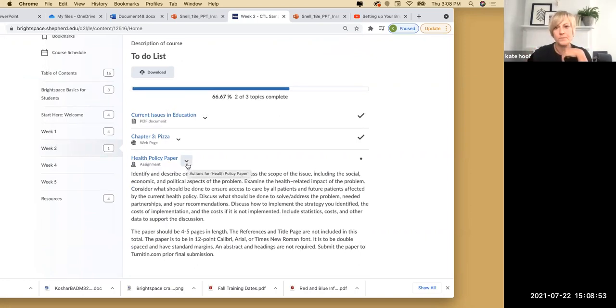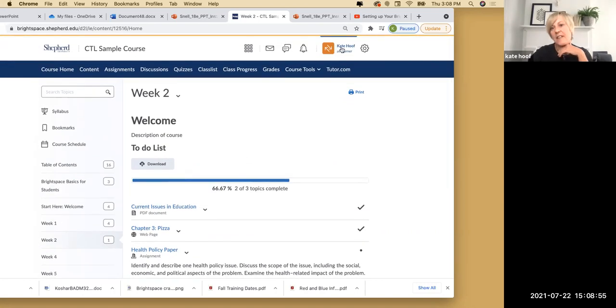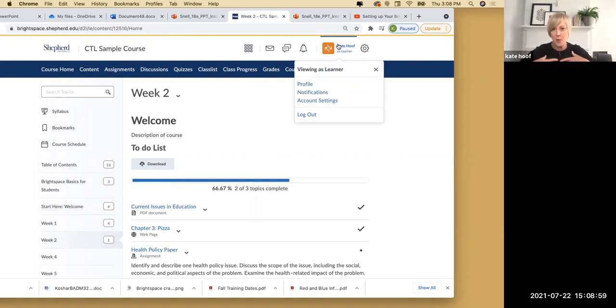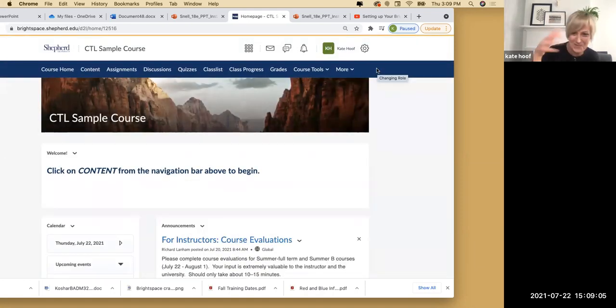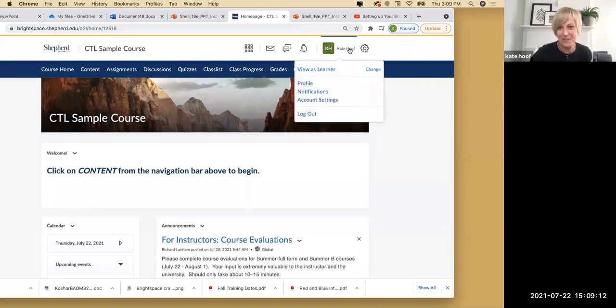Okay, got you. To get out of this, for me, this wasn't intuitive. To go back to yourself, just X out. I had to figure that one out. I didn't do too well with that. Okay, we X out of things all the time, but you just X out to X out of viewing as a learner. Okay.